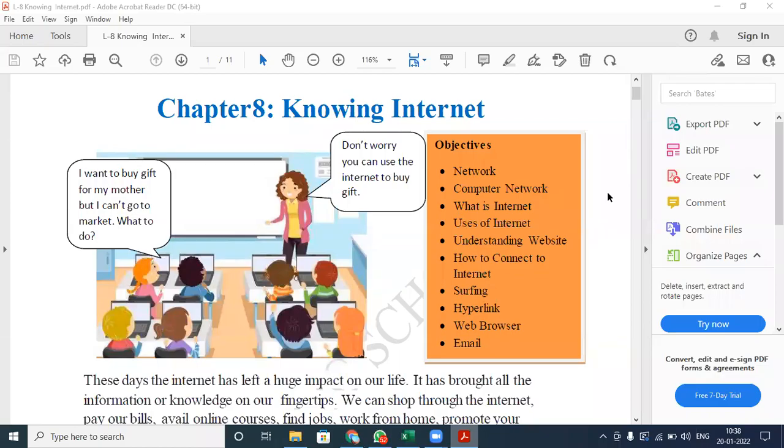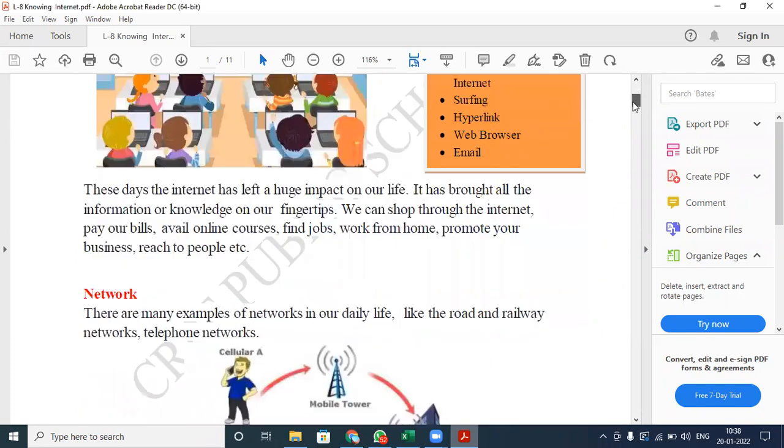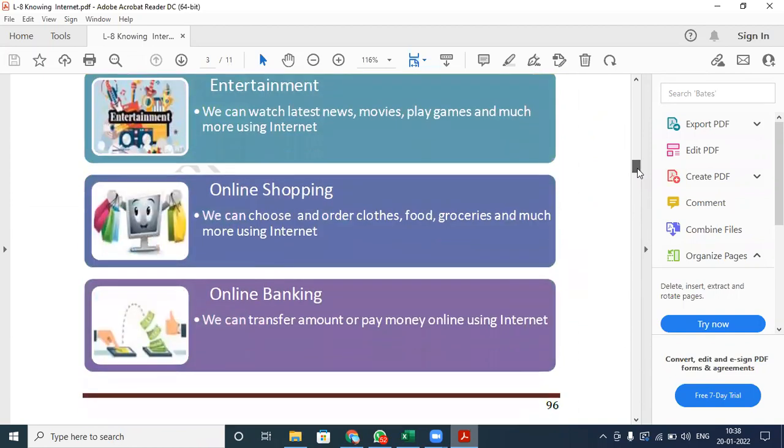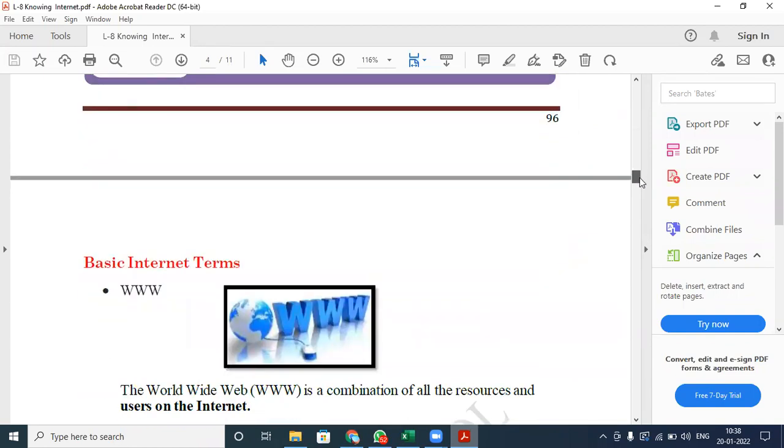Good morning, everyone. In the last class, we started chapter number 8, Knowing Internet, and we have already completed this chapter till the uses of Internet. Now, today we have to start from basic Internet terms.